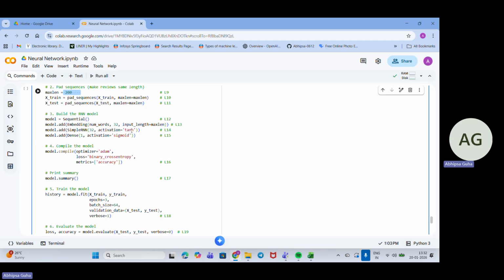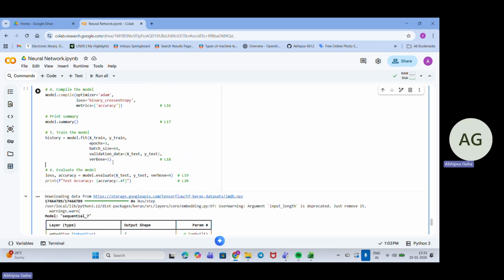Now we are going for the compilation, the same way as before. For sigmoid, as you know, there are three key points: 0, 0.5, and 1. 0 is very negative, 0.5 is neutral actually, and 1 means very positive. Now we have to compile the model and then train it.